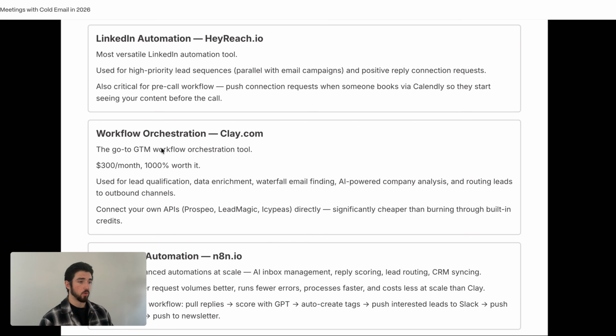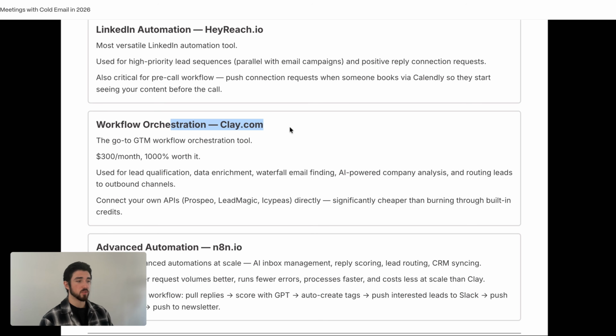And then for workflow orchestration, I'm going to dive more into this in the list building section, but clay.com is kind of like the core tool that most people use. A lot of people are shifting to Claude Code recently because of how powerful that tool is and how cost effective it is, especially with Clay's new pricing. But Clay is still great. I still really like the tool.